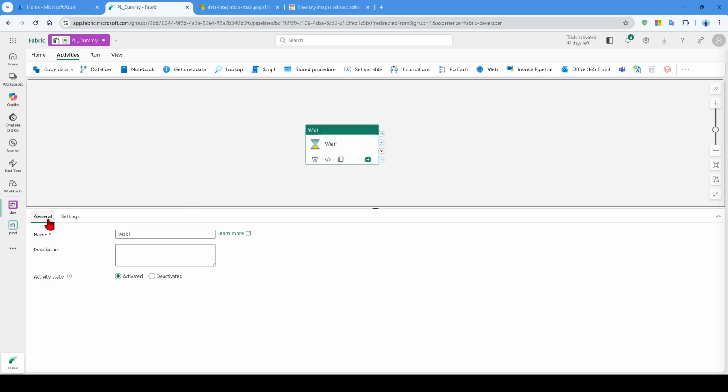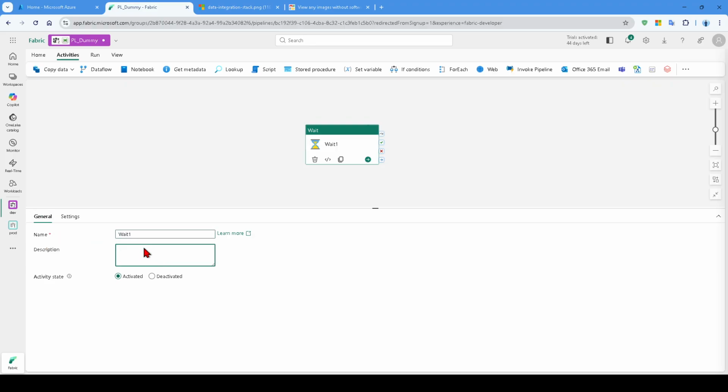You can see that I have two tabs inside this, which is general. You can name the wait activity and add a description, which is a best practice to define what you want for this particular activity, what this activity actually does. If you see this activity state, it is selected as activated, so when you run the pipeline, it will actually run this activity.